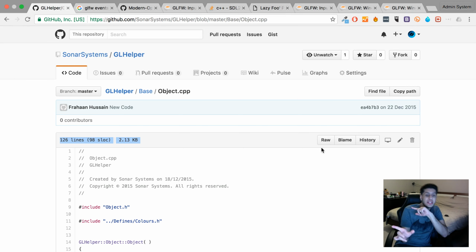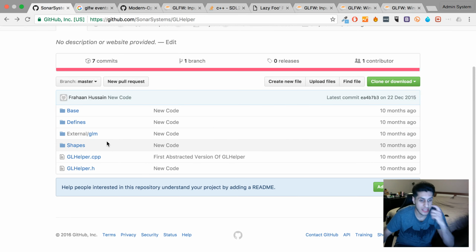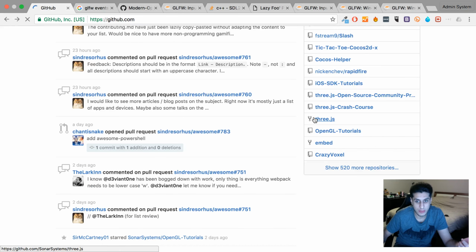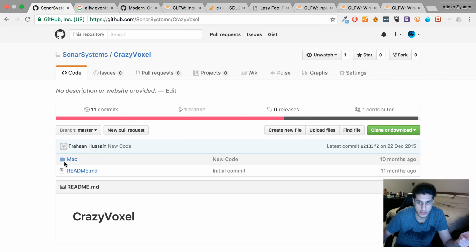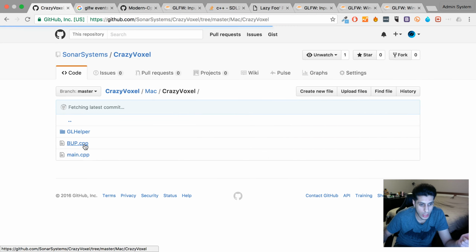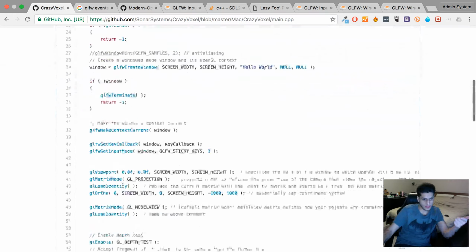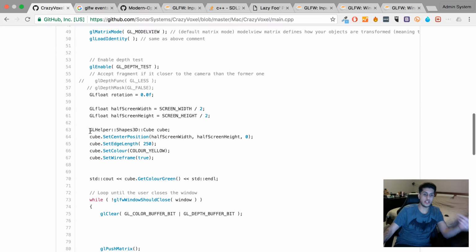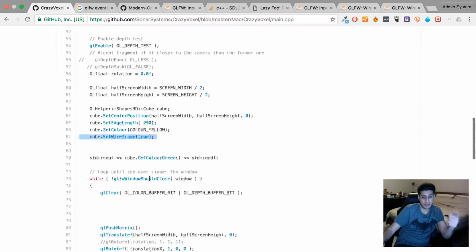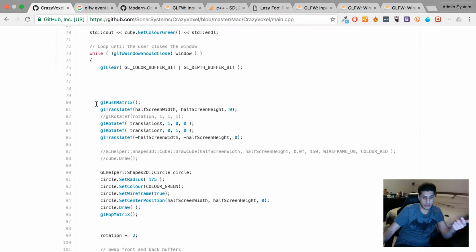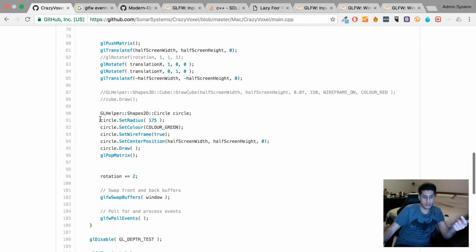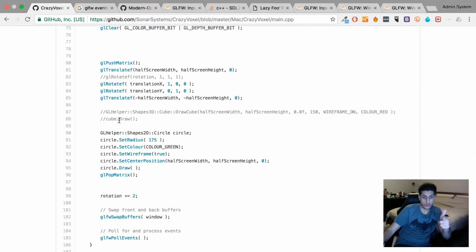But once we've coded it, you won't see any of that. If I show you how I was using this code, actually it's probably best if I go to Crazy Voxel. This was just a project I was working on, didn't get very far with it. Go to main.cpp. So you would just include the GR helper file, and then you just use GR helper, shape 3D cube, then you set a center position, set edge length, set a color, set wireframe equals true, for example, and that would be it. And then for the actual drawing, you would just do cube.draw. That is literally all you would do, like so.